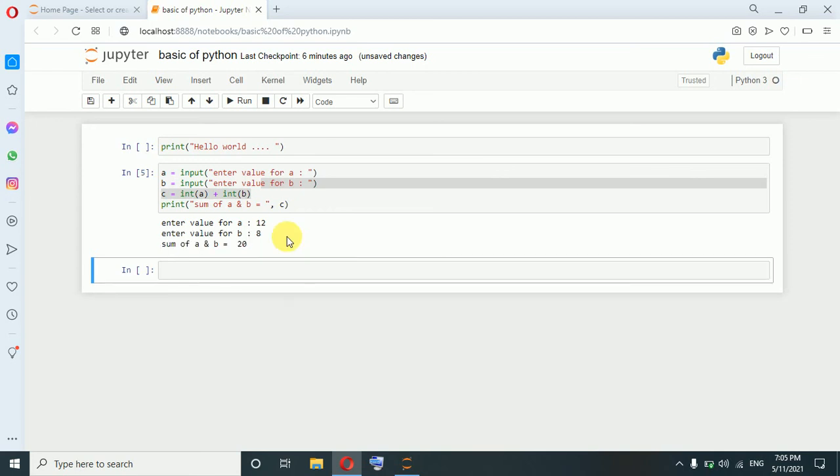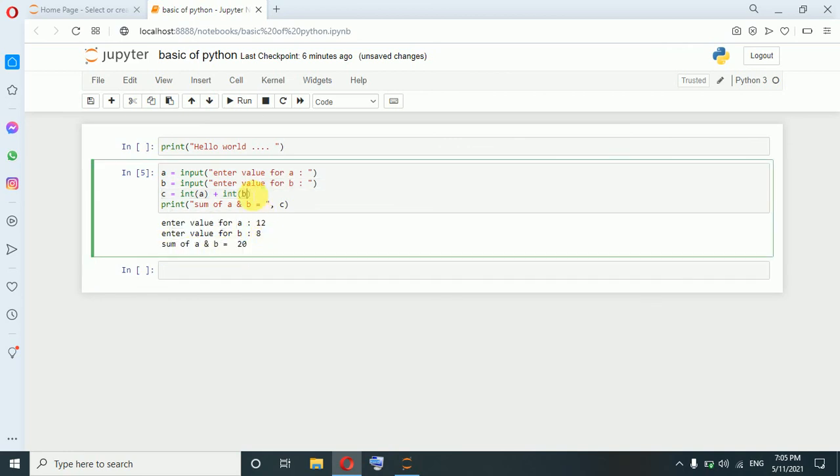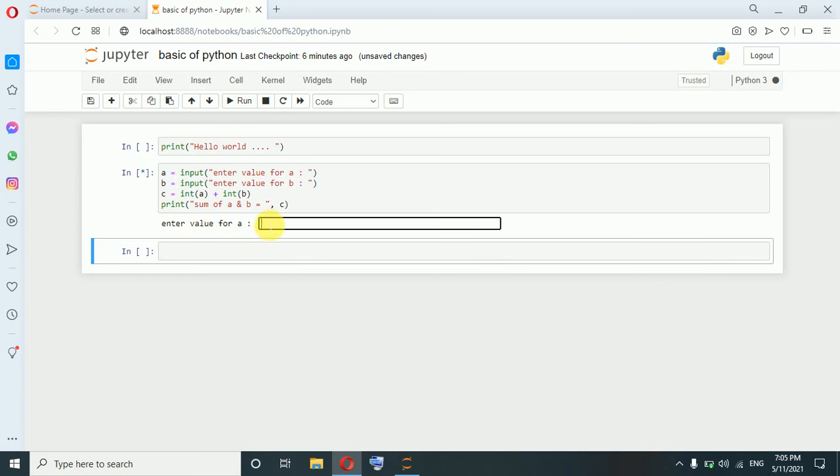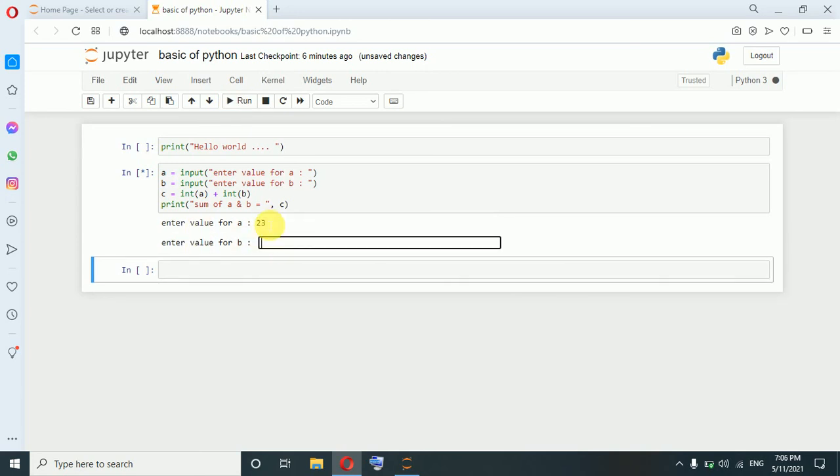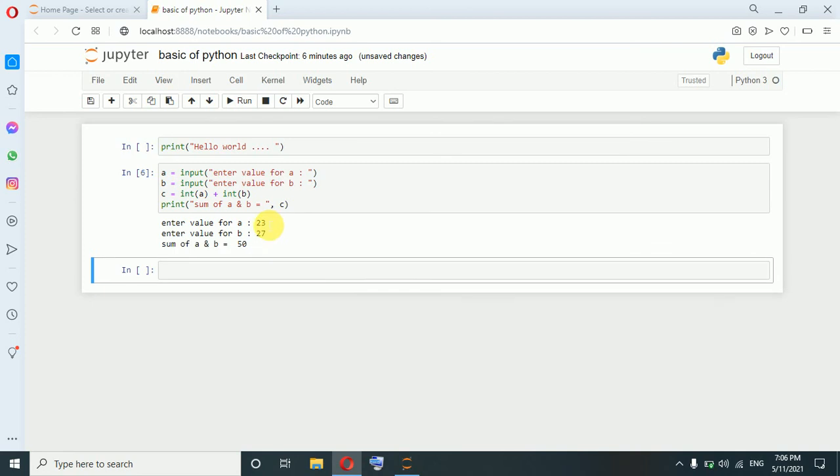When you hit run, it will show enter value for A. Suppose I enter 12. Enter value for B. Suppose I enter 8. Then it will show you sum of A plus B is equal to 20. Run it again. Enter value for A 23 and 27. So 27 plus 23 is equal to 50. So this is a simple way to install Anaconda and run your first program in Python.